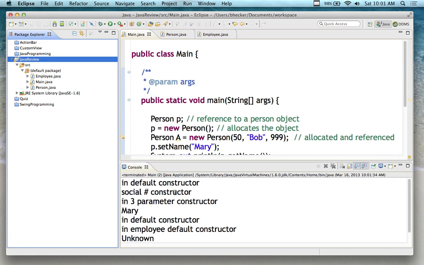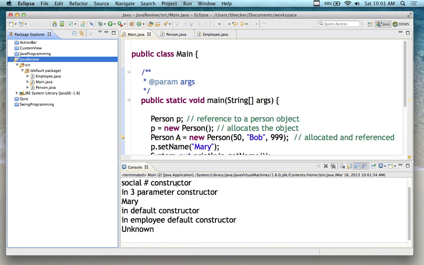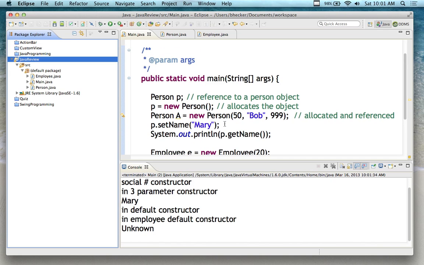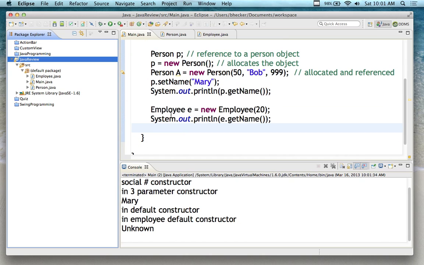All right, so now if I run this project, I'm going to get unknown, and I do. So after Mary was the last line of code that we put in up here, then we added the new stuff here, and we added the employee E. So in the default constructor, and I probably should have put person default constructor, but this is the person's default constructor that was created first. And then we have in employee default constructor, because we ran the default constructor.